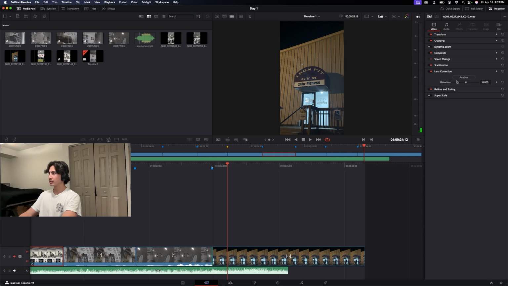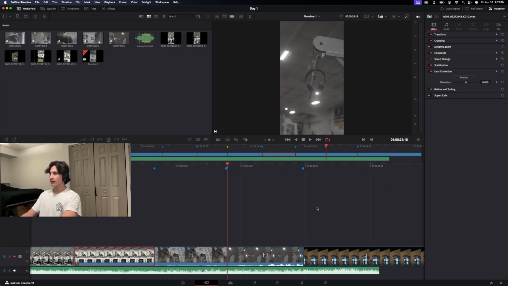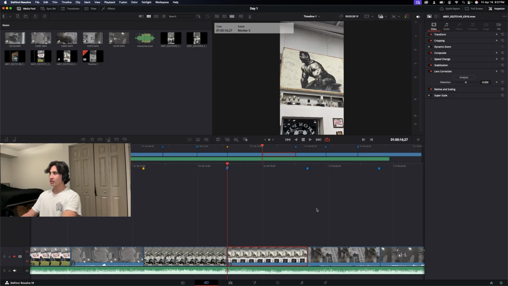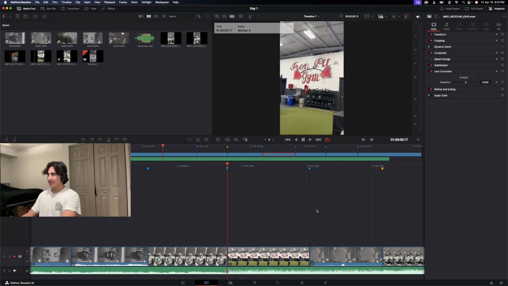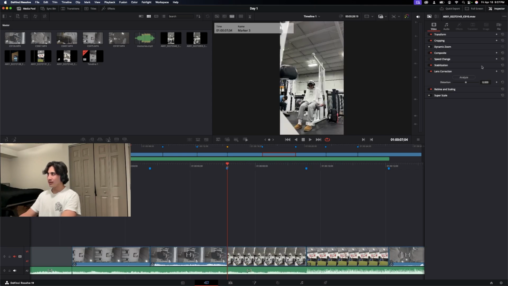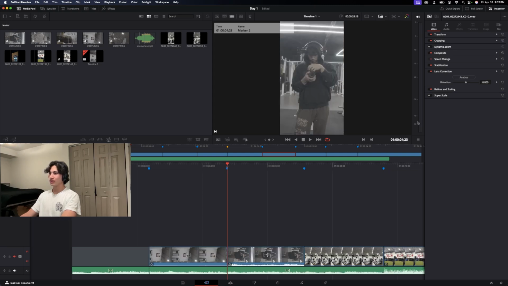Stabilization is good. Lens correction. This is if you see some lens distortion. Typically, I don't really have that in my videos. I don't really know what it does. Yeah, I wouldn't use this. I wouldn't use lens distortion at all. Retime and scaling, I wouldn't touch this at all.